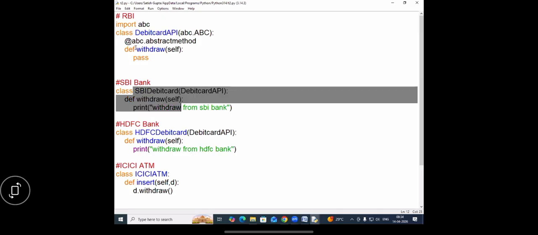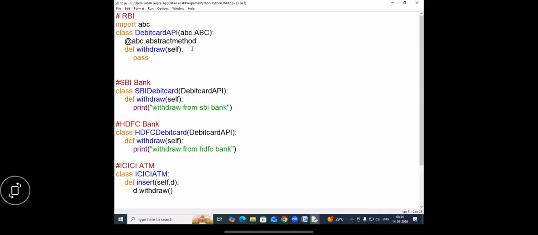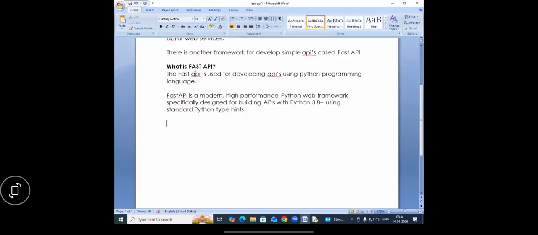I want to develop an API. Suppose I want to develop a debit card. Then I follow the rules given by the debit card API. Yes or no? In the same way, I want to develop one web API. Then how can I develop a web API? By following the rules given by FastAPI, or by following the rules given by DRF, Django REST framework. What does a framework define? A set of rules and regulations. Correct or not? So if you want to develop web APIs or web services.